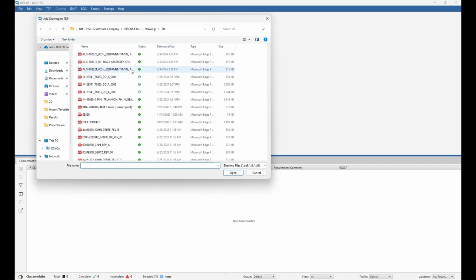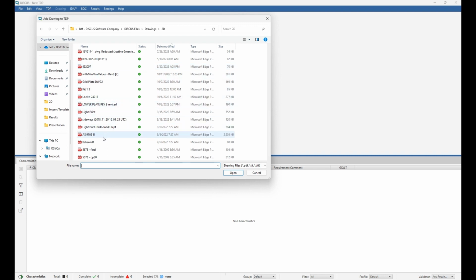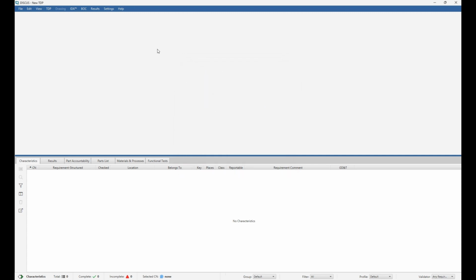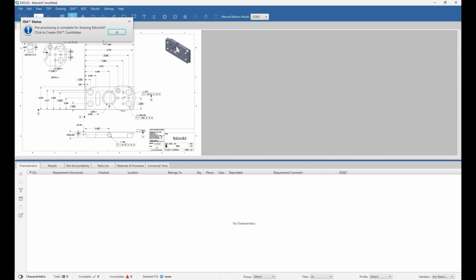Now when we add a drawing, I'm going to go with something simple. We'll go with BSB Solid. Now with BSB Solid, it's a pretty simple drawing. It's not too complex. There's not going to be any overlapping balloons. So this should be pretty good for us. Now I'd be able to view my print. I can also choose period or comma, decimal separator. And I can include the sheets that I would like to be able to have pre-processed for IDA. For this though, I'm just going to select OK, and we'll notice here that it's saying pre-process is complete for BSB Solid.